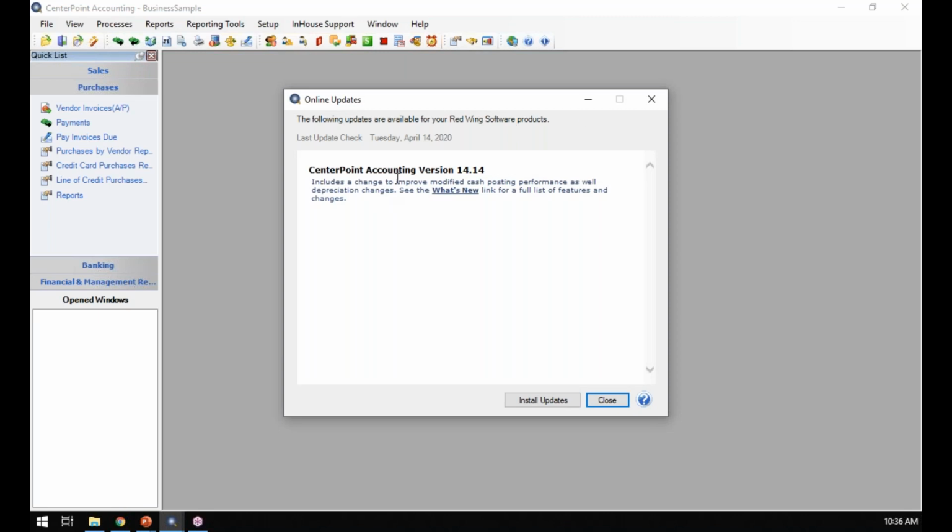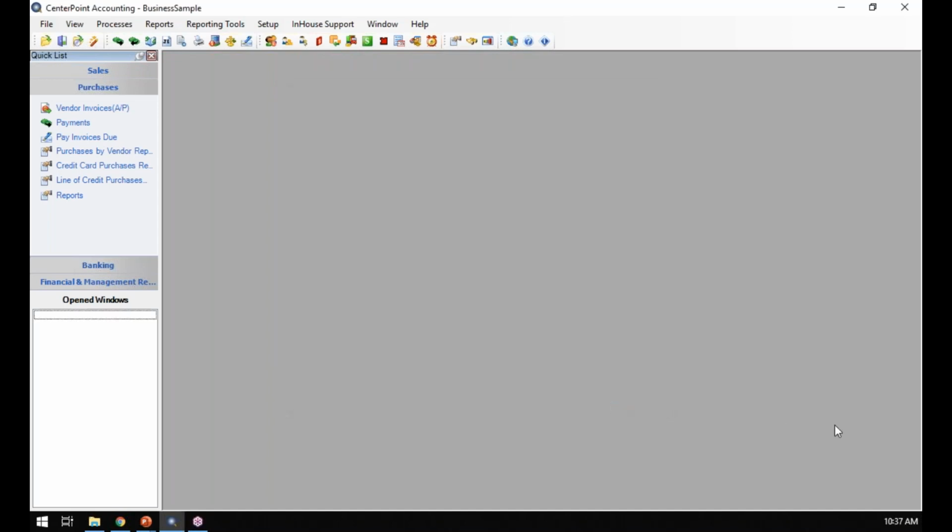Any new updates that are available will be shown in the box here in the middle. If you have other modules installed and they also have updates, those updates would also be listed. To install the updates, you would simply click Install Updates and it would go through the process of installing the updates. I'm going to go ahead and click Close.